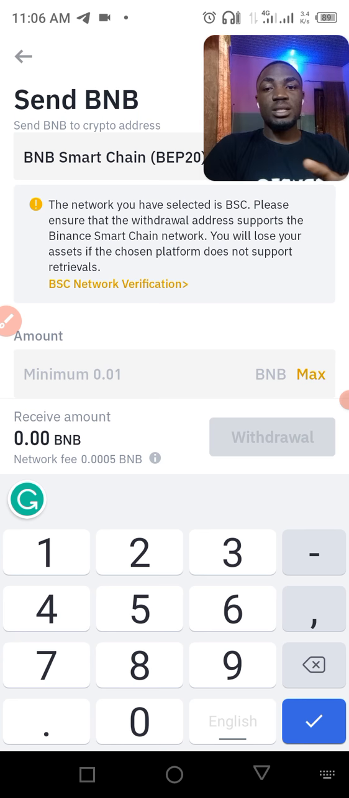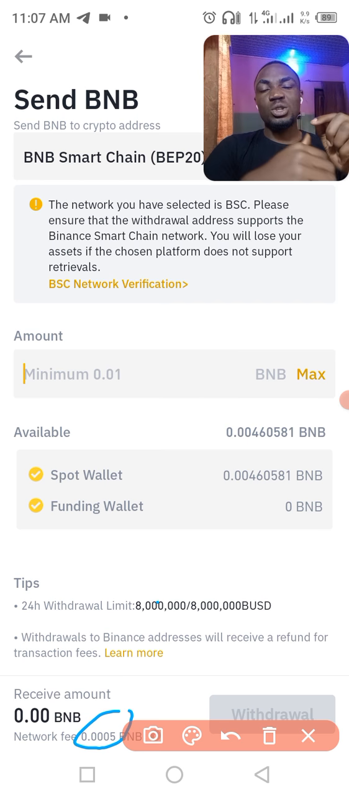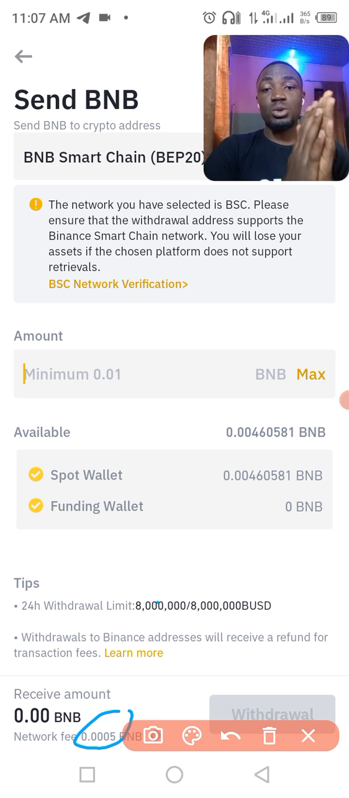That's why I told you that BEP20 is very, very cheap. Now look at how much they're charging you for gas fee, 0.0005. That is, I think, less than 20 naira or so. Very, very cheap. That is the beauty of cryptocurrency. You can send a huge amount of money at a very, very cheap gas fee.